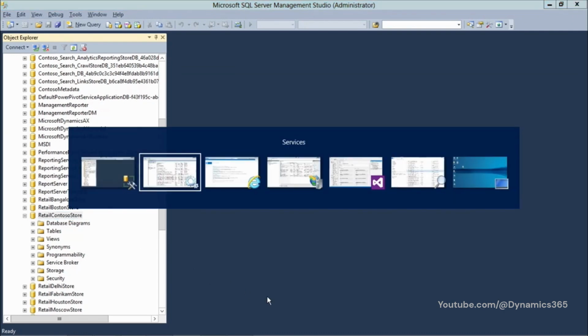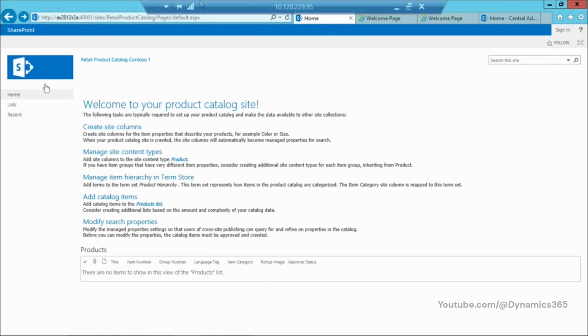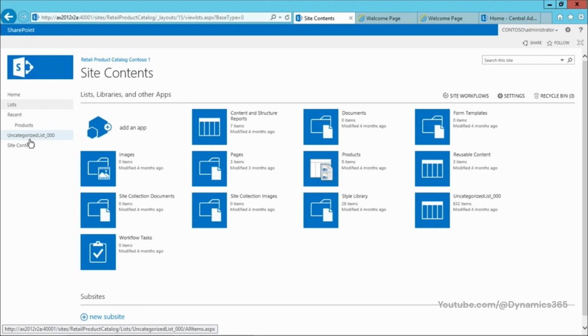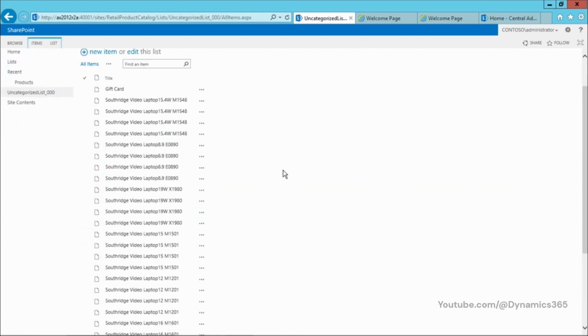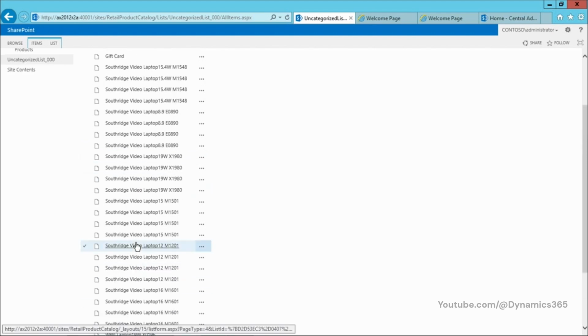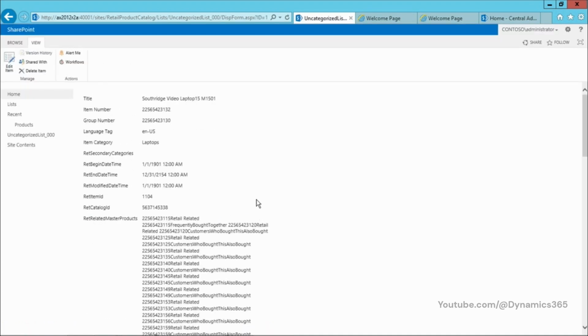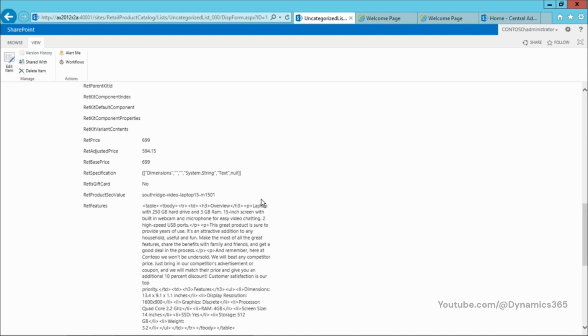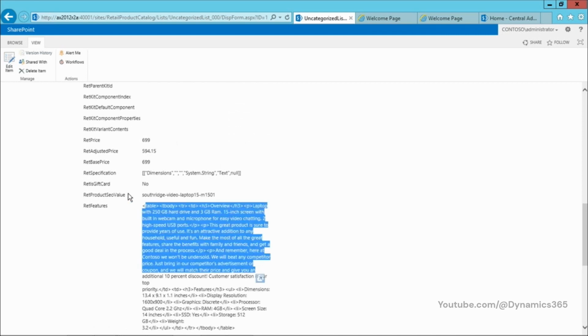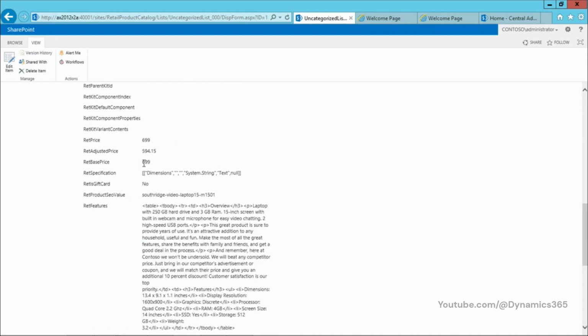Now, let's take a look at the product catalog site collection. The product catalog site collection contains all the product details as list items. Here, under List, you can see a list called Uncategorized List. Let's click on that. And in this list, you can see a lot of list items, which represent the items in the catalog. Let's go ahead and open one of them. In here, you can see the details of the product, such as the product features and the base price.